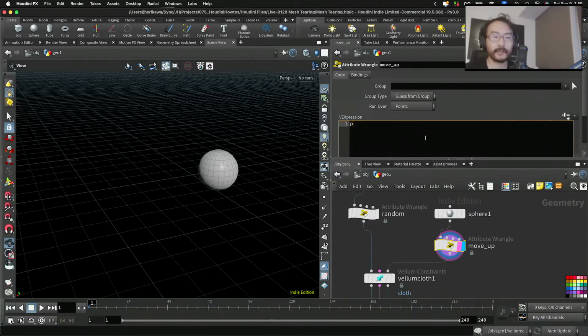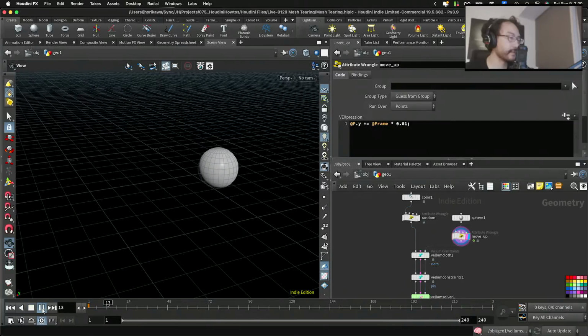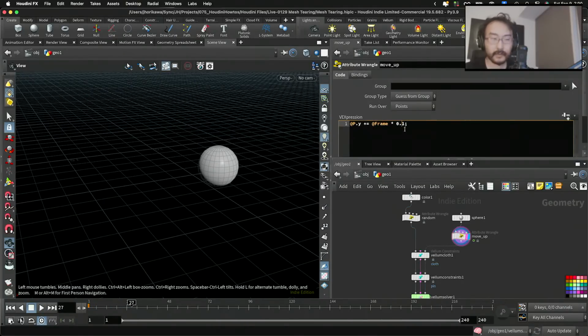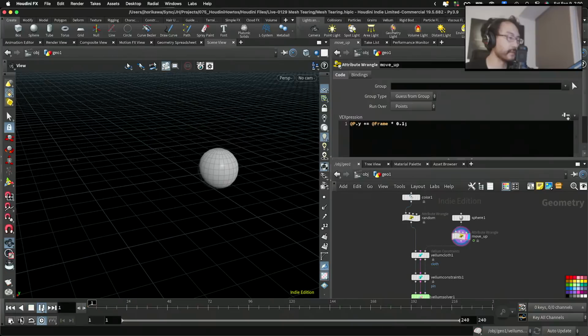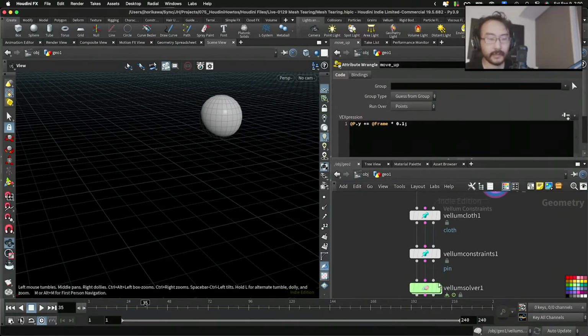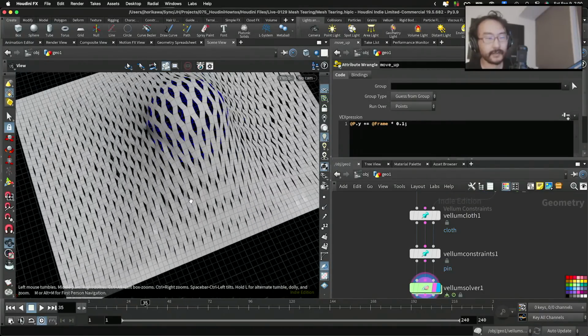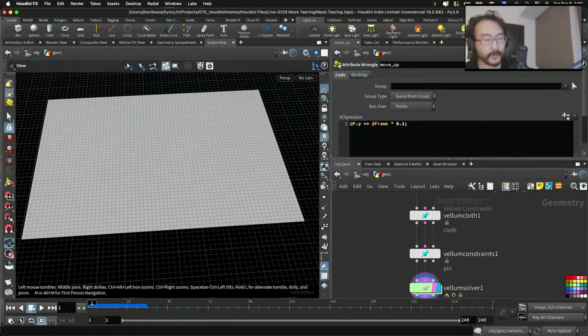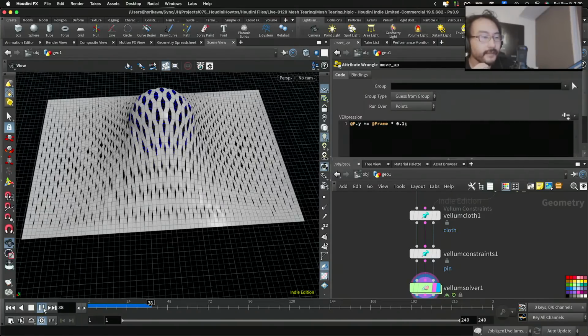I'm just gonna say update the y by a frame-based value, multiplied by, I don't know, 0.01 or 0.1. Let's check. That's too slow. All right. That might be too fast. Oh, what's it doing? Okay, so it's already creating something here.